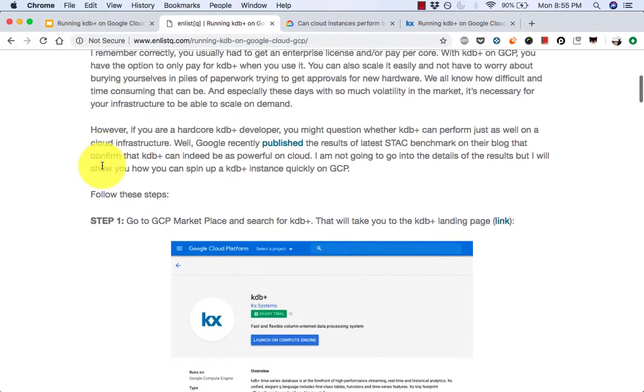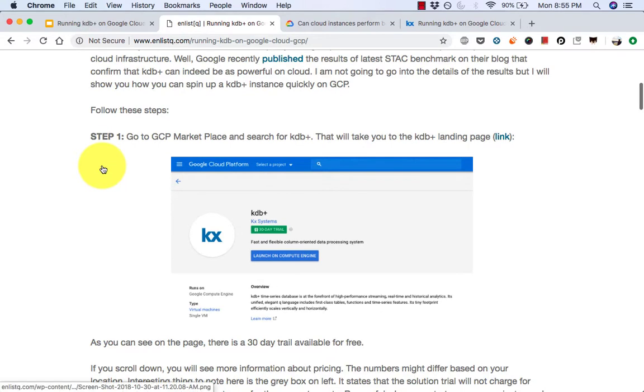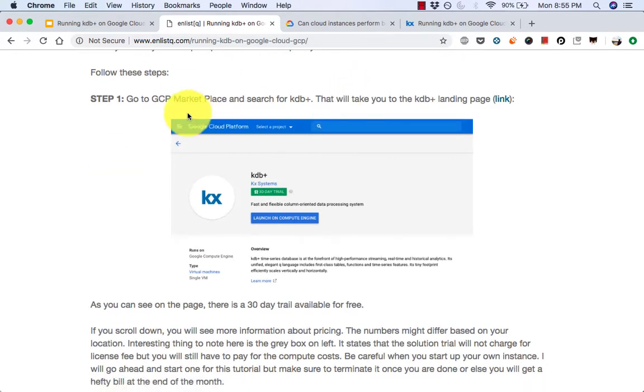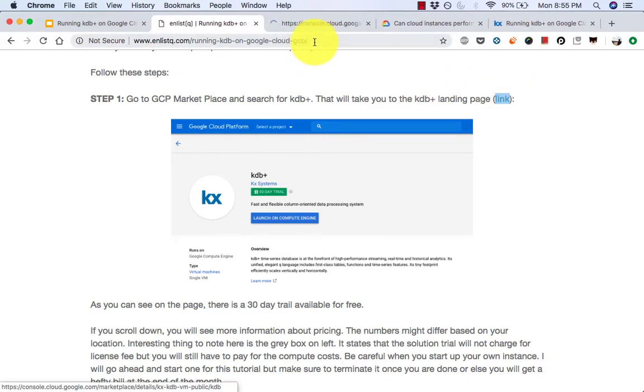Let's spin up an instance on GCP with KDB on it. So you need to first go to the GCP Marketplace and search for KDB. Here's the link that will directly take you there, but you can do that yourself as well.